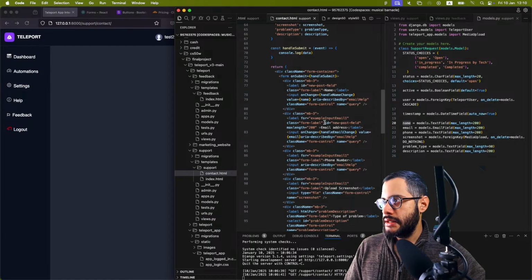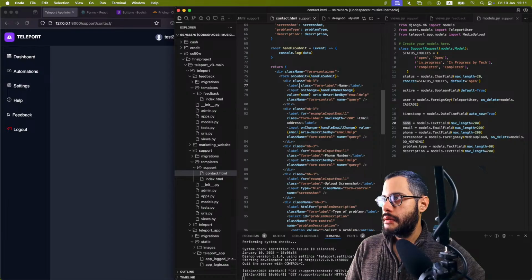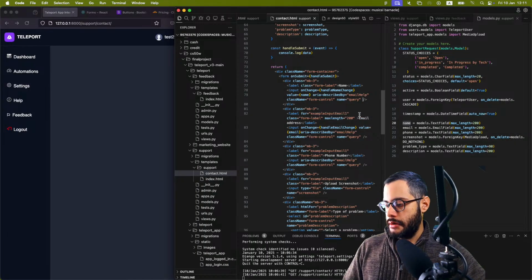We'll get this ID out of here. I'm not really sure why I need an ID here of new post field. Guess we'll figure it out. We'll get this ID out of here as well. So we have the label, class form label, okay. Input, the input has the on change, has the value, has the class name, and we out of there. And the same for my label here.